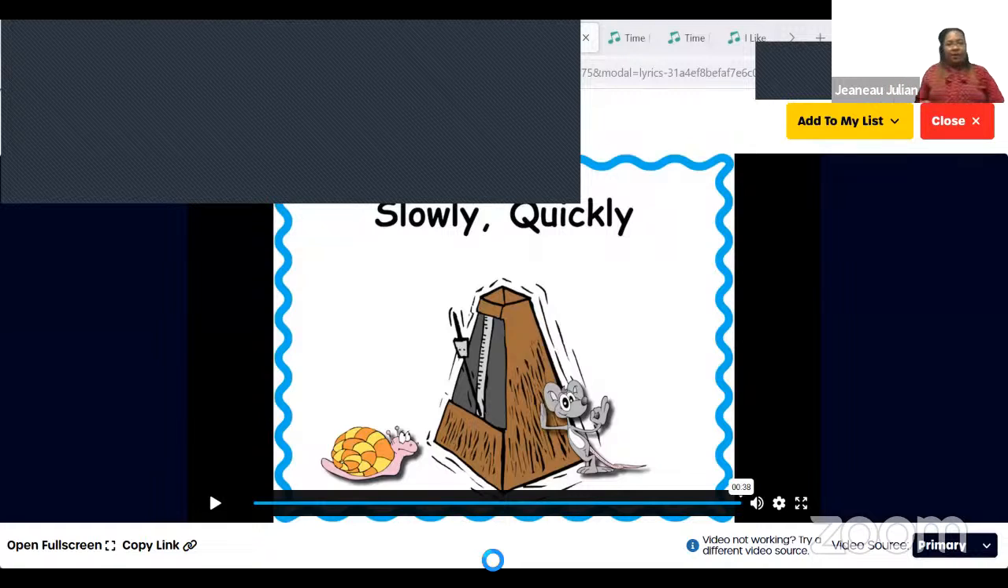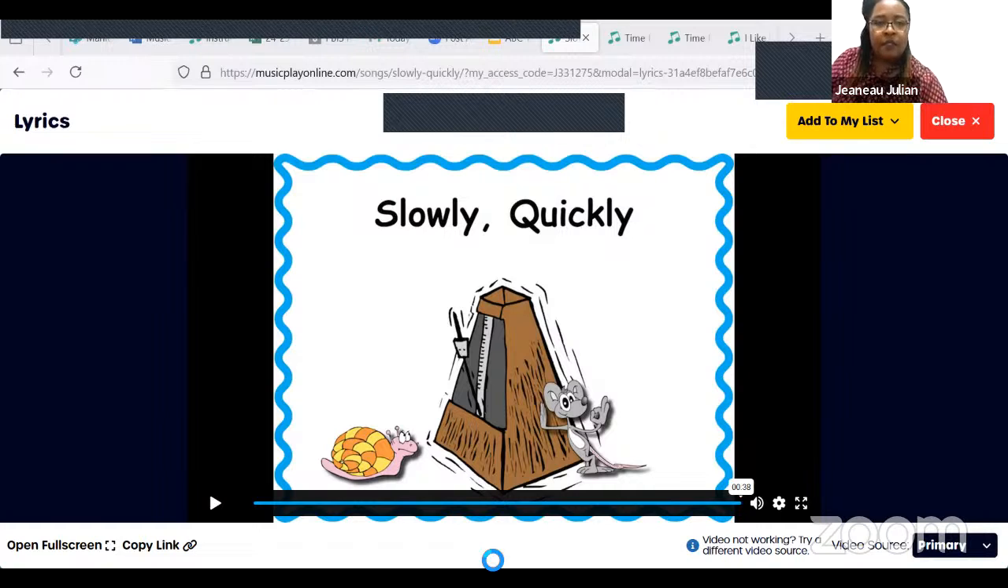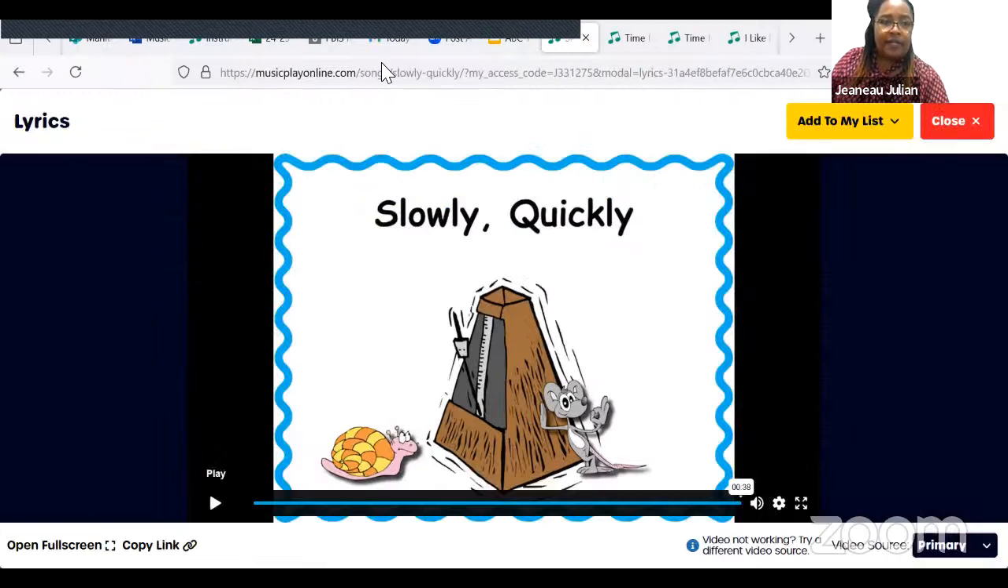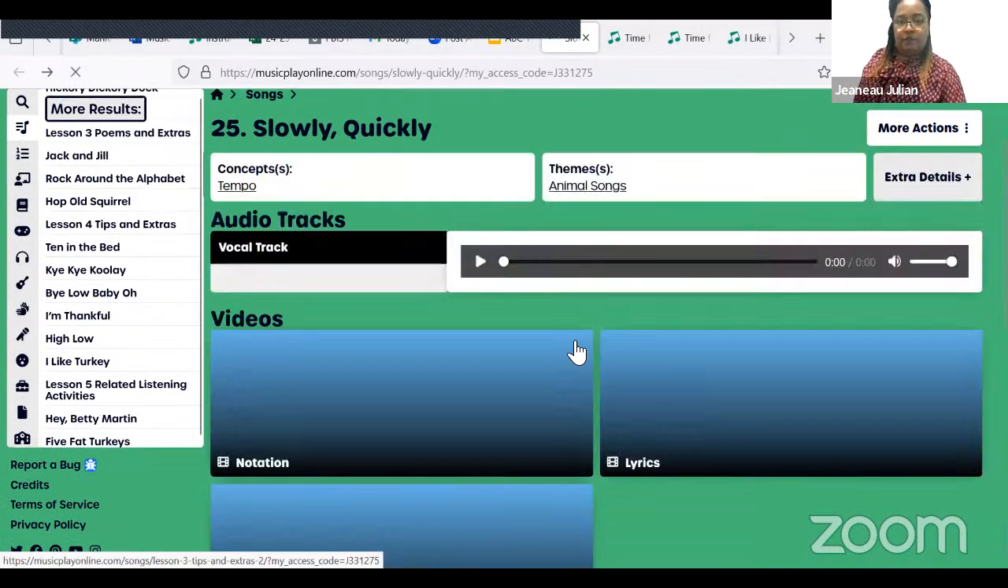All right, so that is, I'm going to go this way, fun times. Slowly, quickly. Look up here to my PowerPoint. Oh, I almost forgot. If I can get it to go back. You can do the fast, slow game with the kids on the interactive.